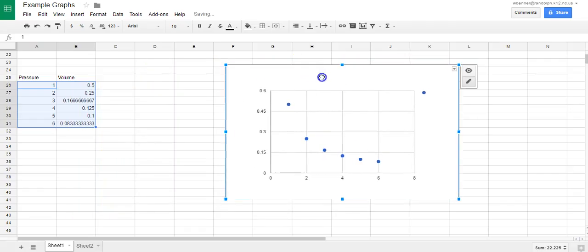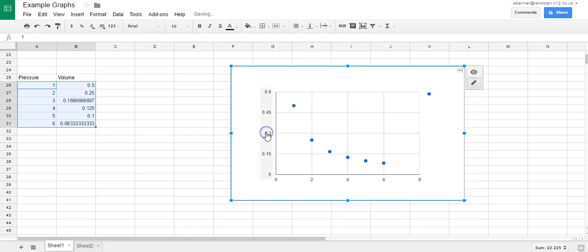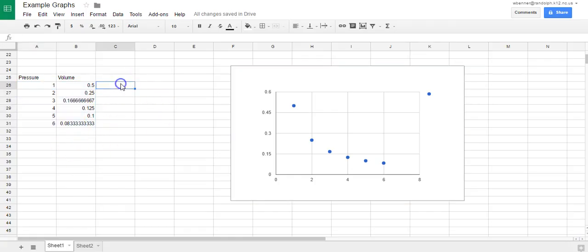If we're having to linearize data, you would probably pretty immediately recognize that that is an inverse type of function, where as one thing goes up, the other thing goes down. And in order to linearize that, you might know, okay, well, I need to graph the inverse of whatever's on the x-axis, and in this case it happens to be pressure.